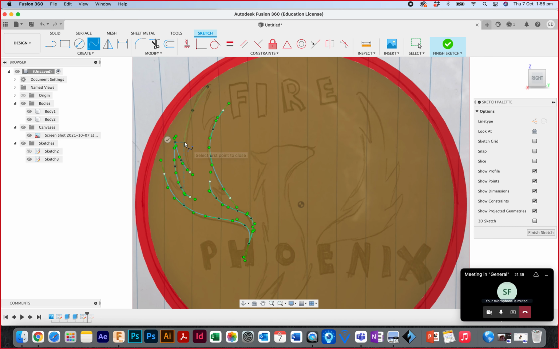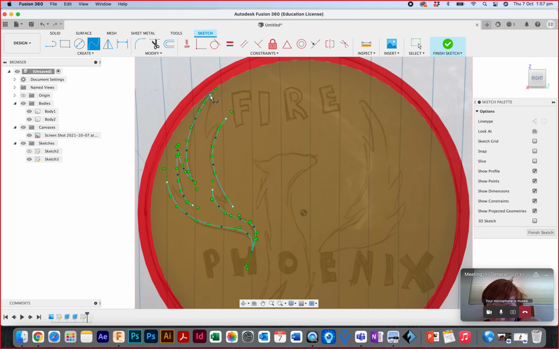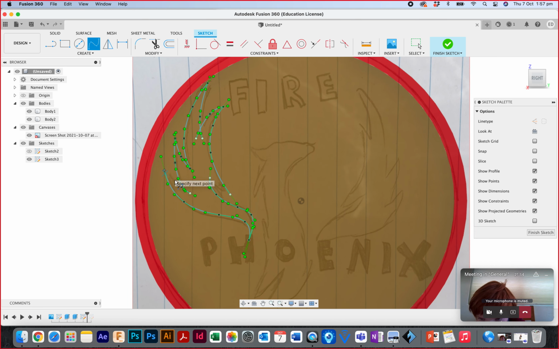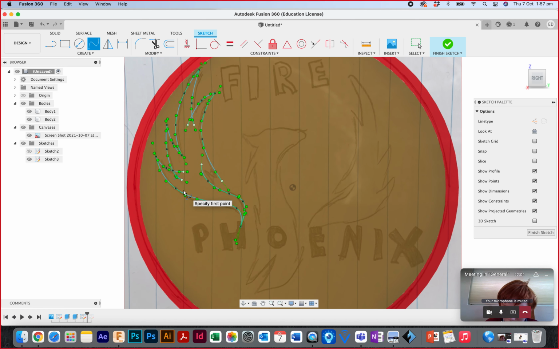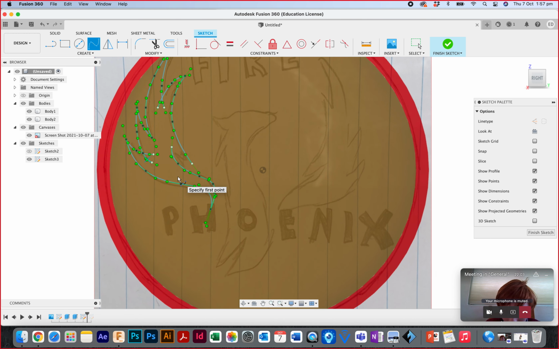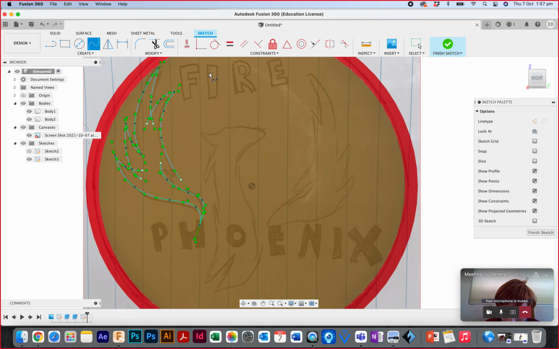Can you hear the fan in my computer starting to get heavy? It's because Fusion takes a lot of processing power. So if you have other things open, you should try and close them. All right, so I've traced one wing. I have intentionally left a mistake in there that I'm going to come back and fix in just a little bit. Use the spline tool to just trace the shape.